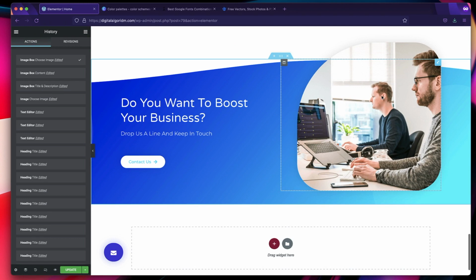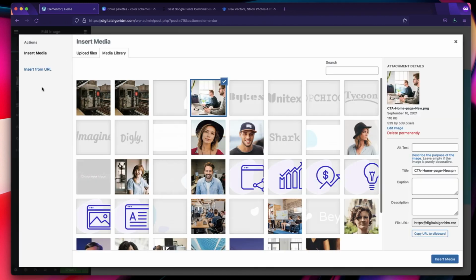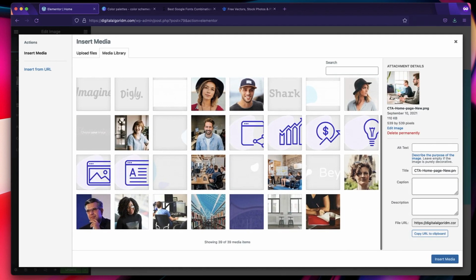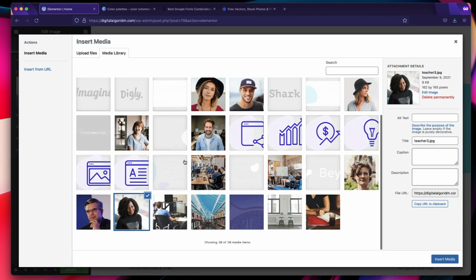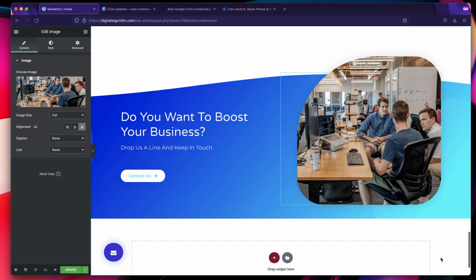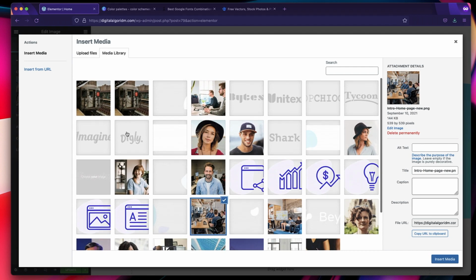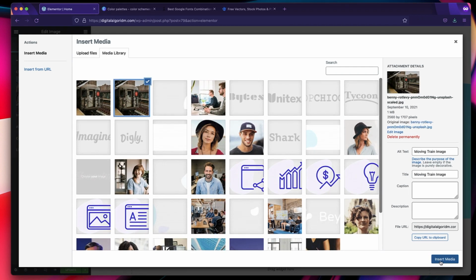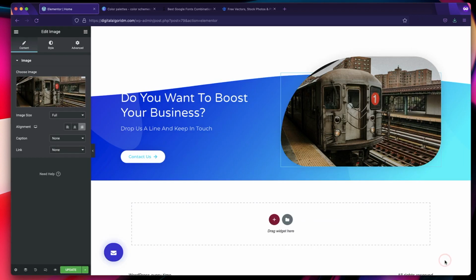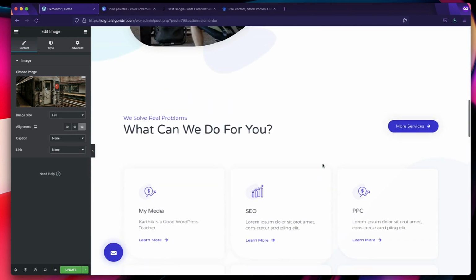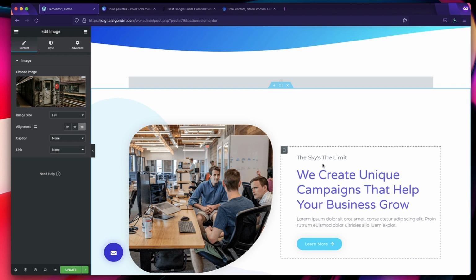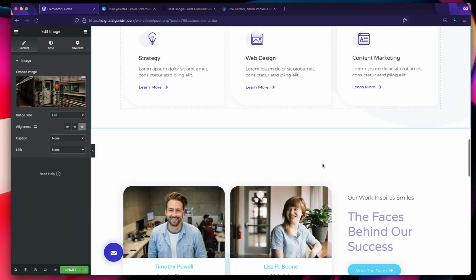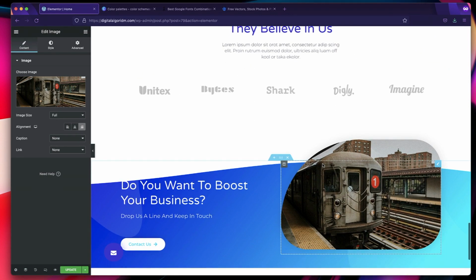Again, change this image. Click here, click on the image. Let's pick this one. Click on insert media. It's too small. Again, I'll pick another image. Just click this. I think that was the image before. So let's try to pick another one. We'll pick this image that we recently uploaded. Click on insert media, and just like that, we changed it, right? So that's how easy it is to change images and text in your WordPress website.